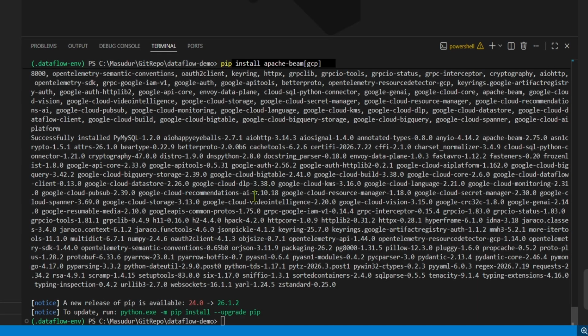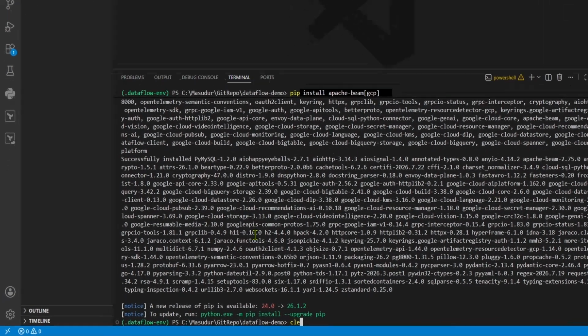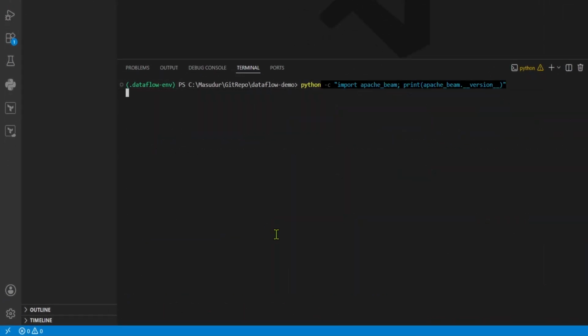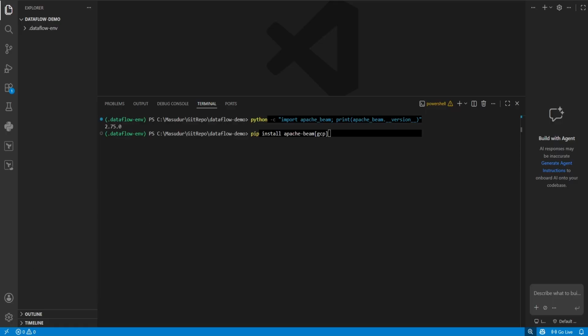If you see a dependency warning here during install, it usually means your virtual environment is not fresh. Always create a new separate environment for each project. This keeps packages from conflicting with each other. Now let's see if it installed successfully. Let's clear and run the command to see what version it installed. You can see Apache Beam version 2.75 installed on our system. Perfect. Our computer is ready.